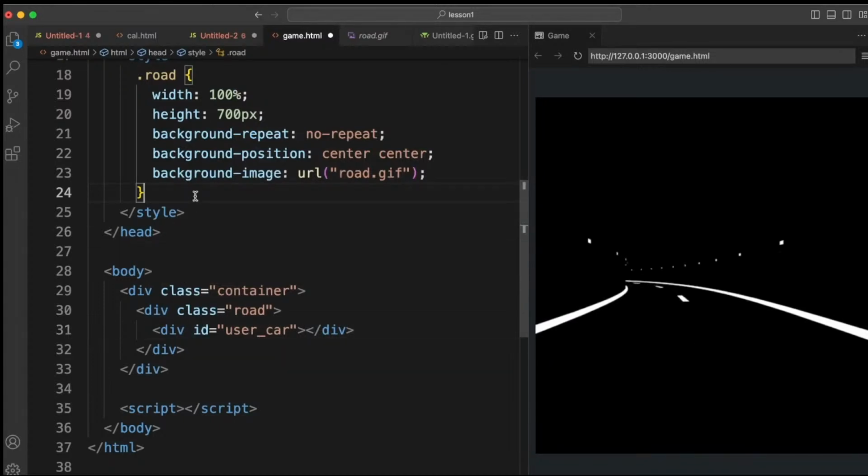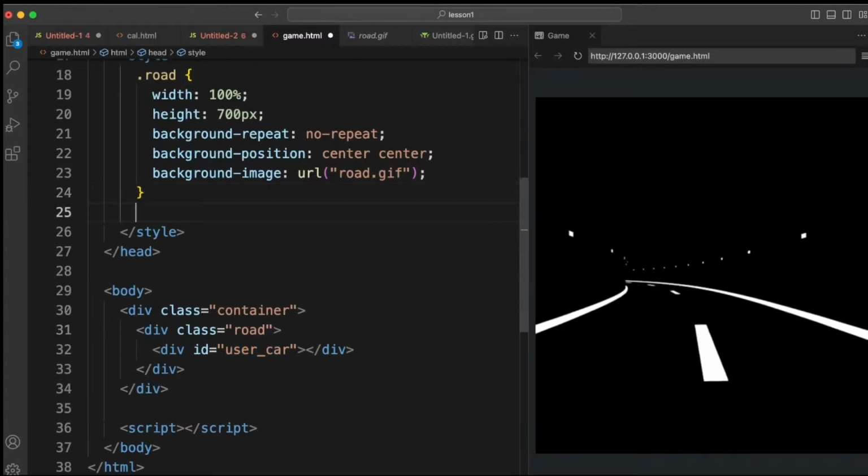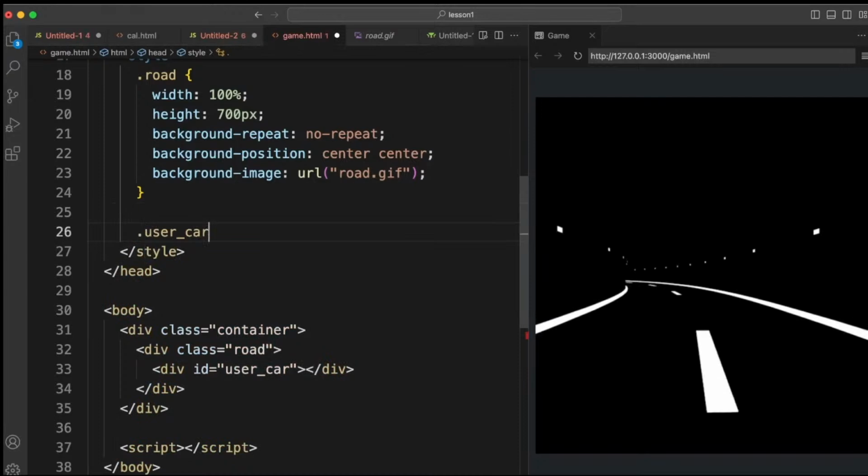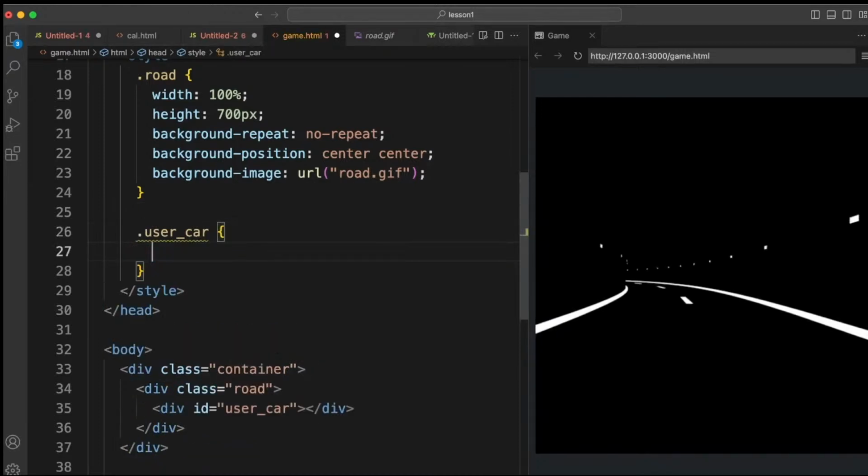And the next thing we want to be able to do is also to style it. But first of all, let's bring the car in. So the user car here will be this. We've not done any JavaScript though. We're still designing. We're not doing anything. So this car is an ID. User car is an ID.